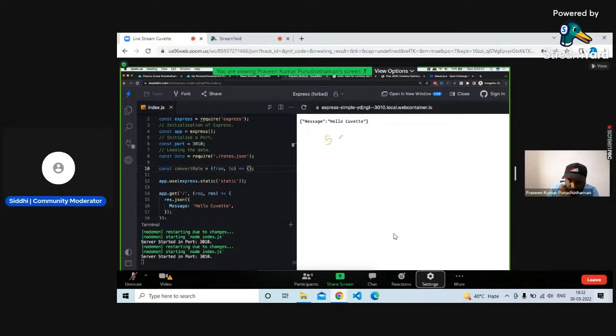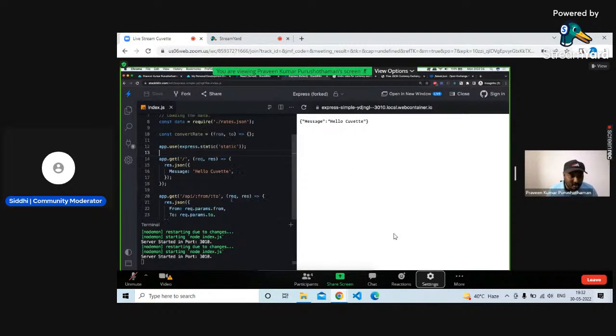So 5 GBP equal to, let's say, 500 rupees. Which means we should be getting something like that. At least if we try to run the conversion between GBP and INR, we should be able to get something around 100.